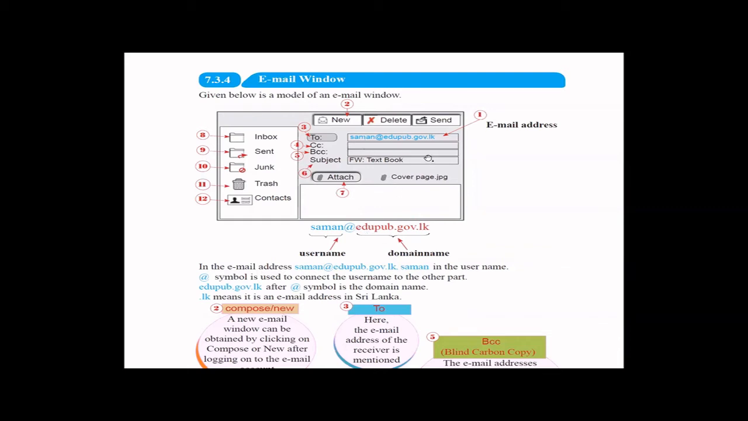When you talk about the email address, they have explained it here. So it's someone, at, and then you have the domain name. Someone is the username, then at, and then the domain name. This LK means that this email address is a Sri Lankan one. You can have LK, org, com. There are different kinds of domains.